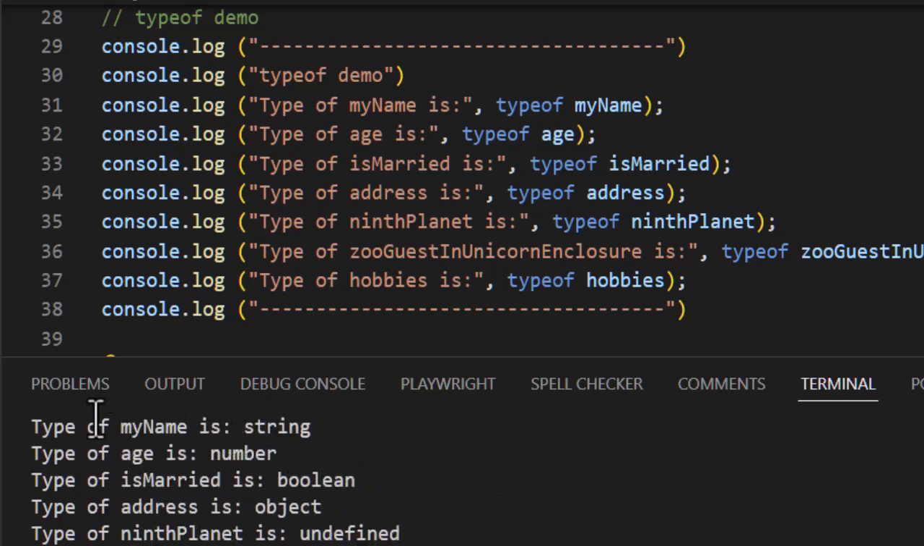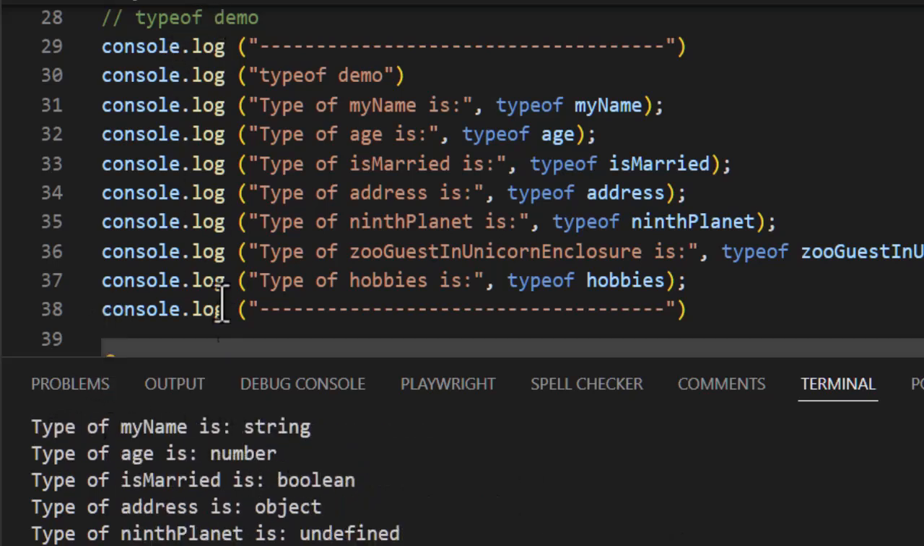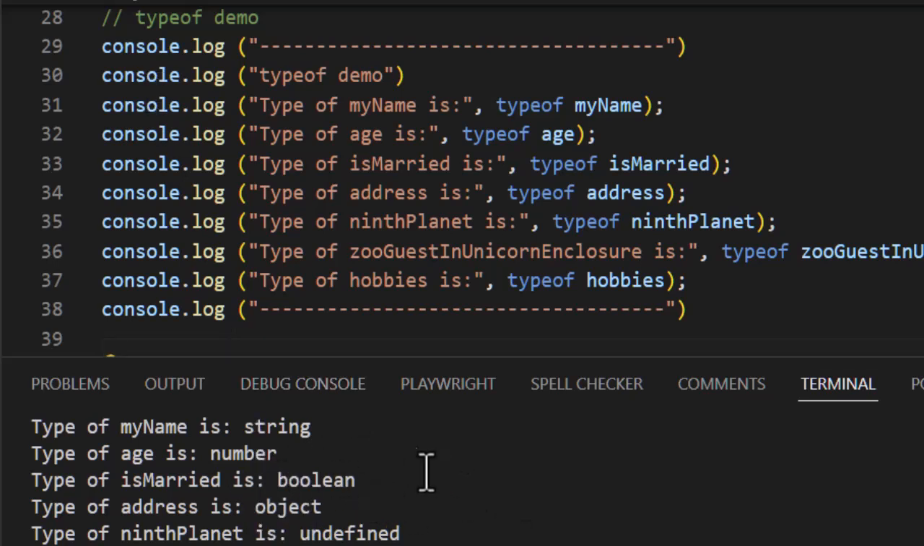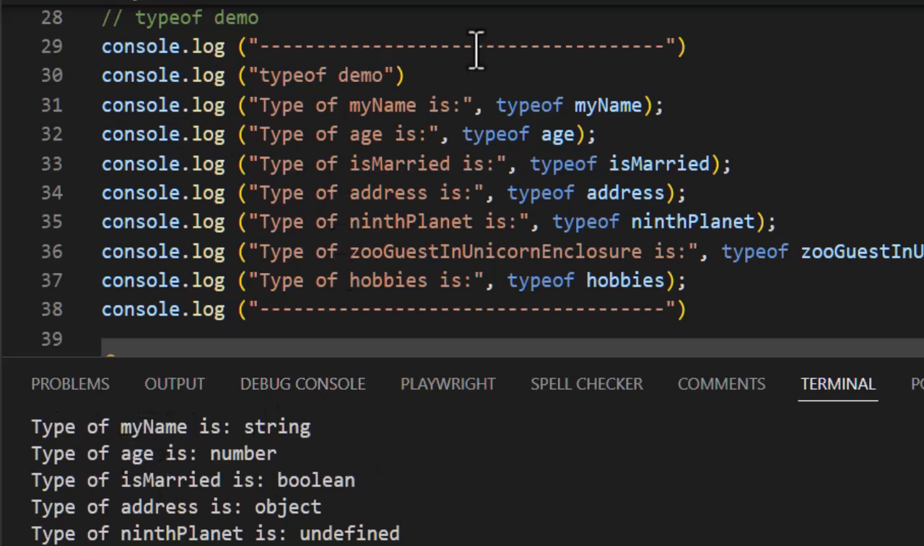So here you can see it wrote out a bunch of console logs, and console.log prints everything to the command prompt or the console that we are running it in. So the type of name is string, age is number, isMarried is boolean. Whatever type was interpreted, it got printed out on the console.